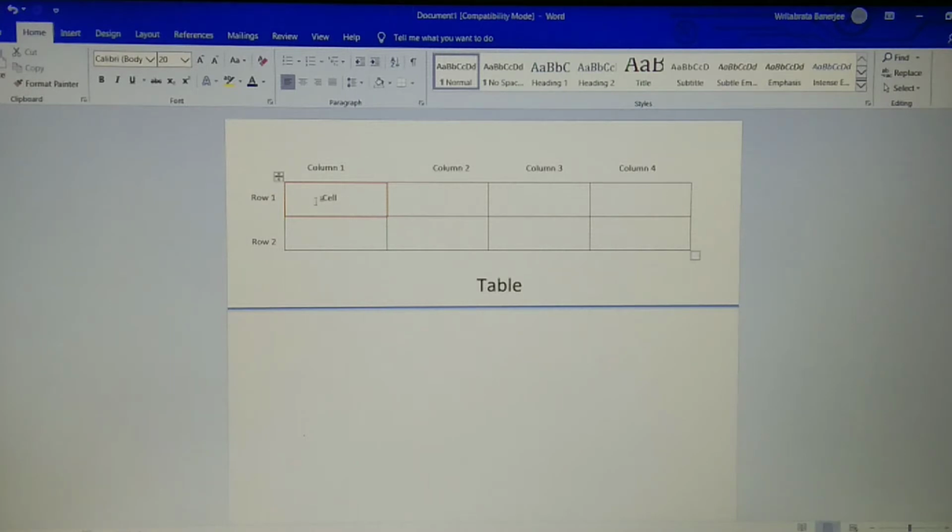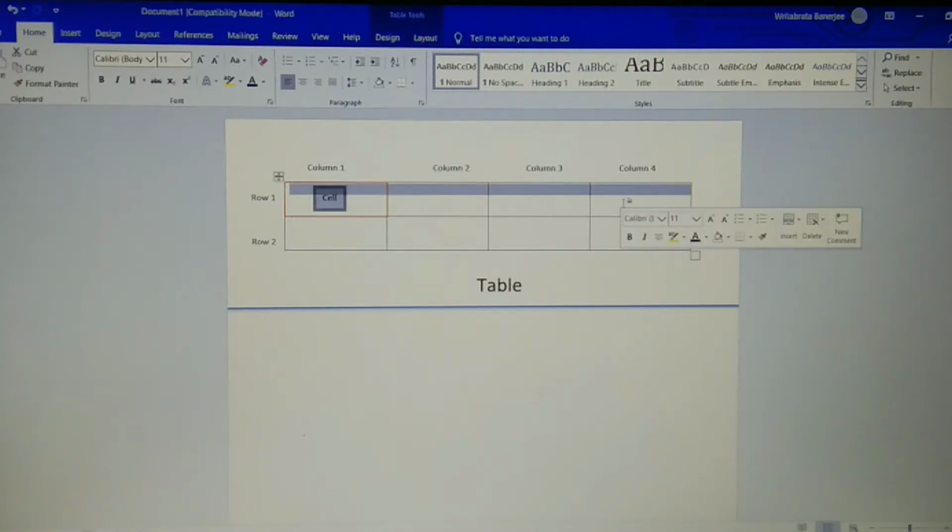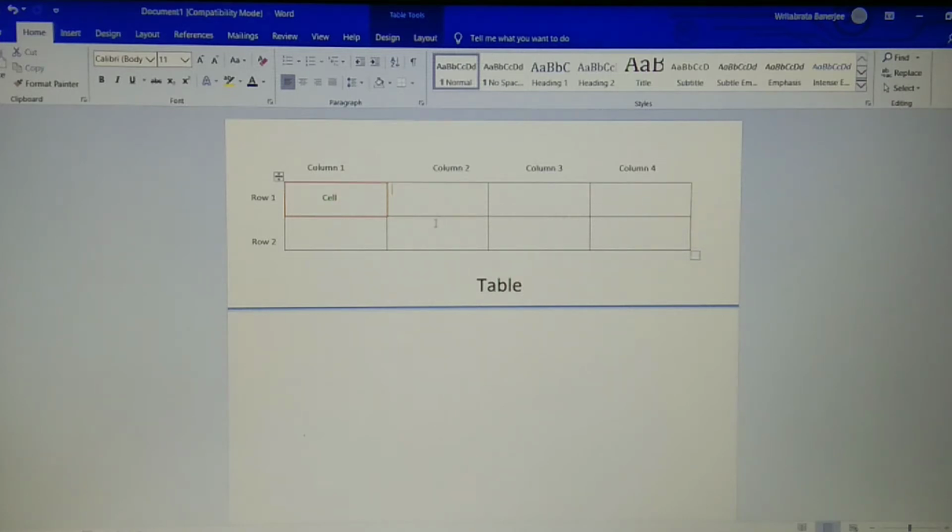Now look at this table. This horizontal representation is known as a row. So there are two rows in this table, and the vertical representation of data are called column. So there are 1, 2, 3, 4 columns in this table.